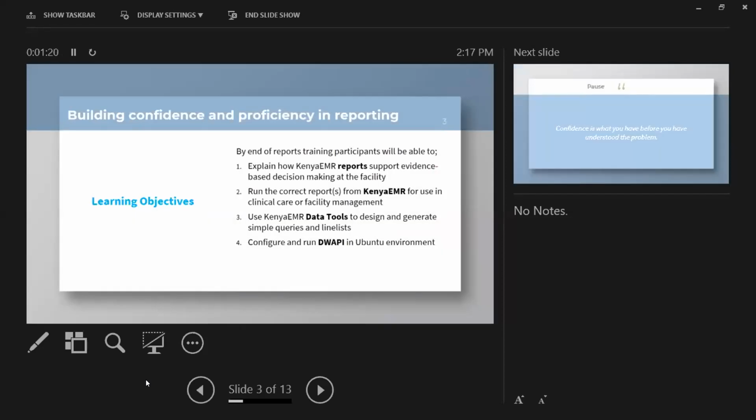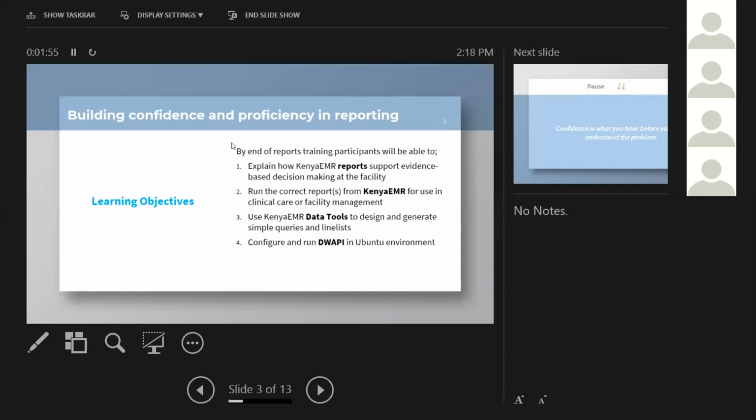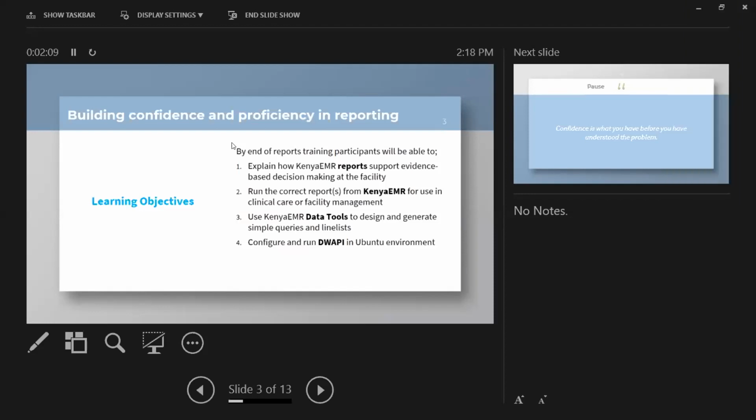The learning objectives for this session, for today and tomorrow, are that at the end of this training, you should be able to explain how KenyaEMR reports support evidence-based decision-making, and run correct reports from KenyaEMR for use in clinical care at your facilities. Third, you should have the skills to run KenyaEMR data tools to design and generate simple queries and line lists. And tomorrow you will learn how to configure and run DWAPI in the Ubuntu environment. Those are the practical outcomes that we are looking for at the end of this training.